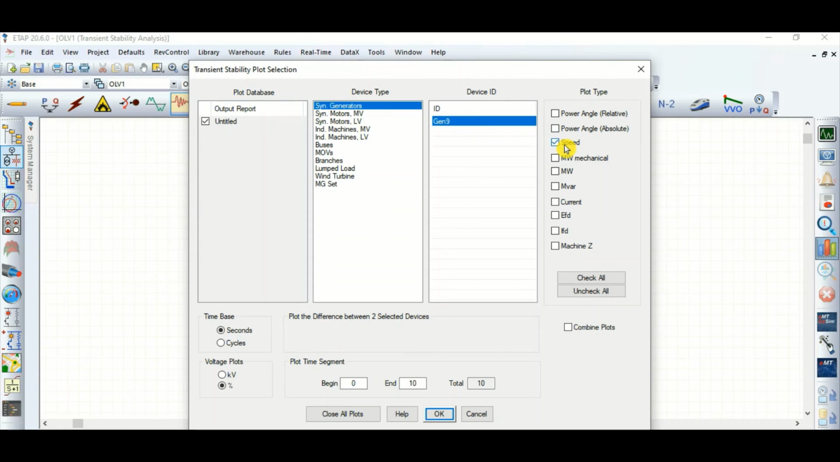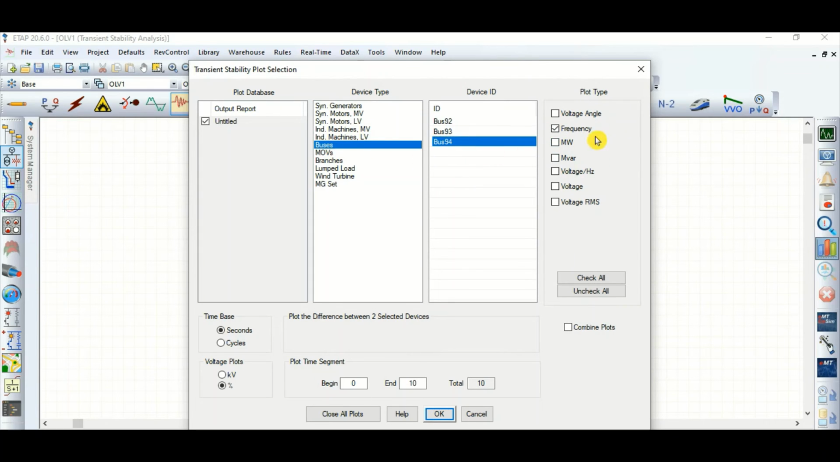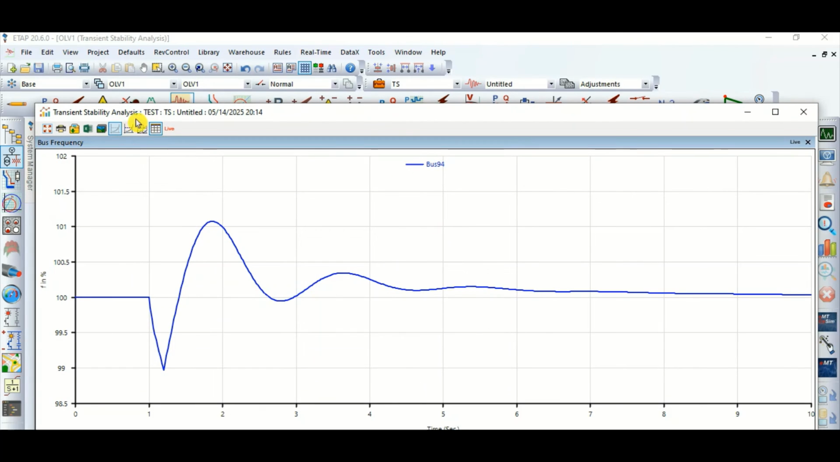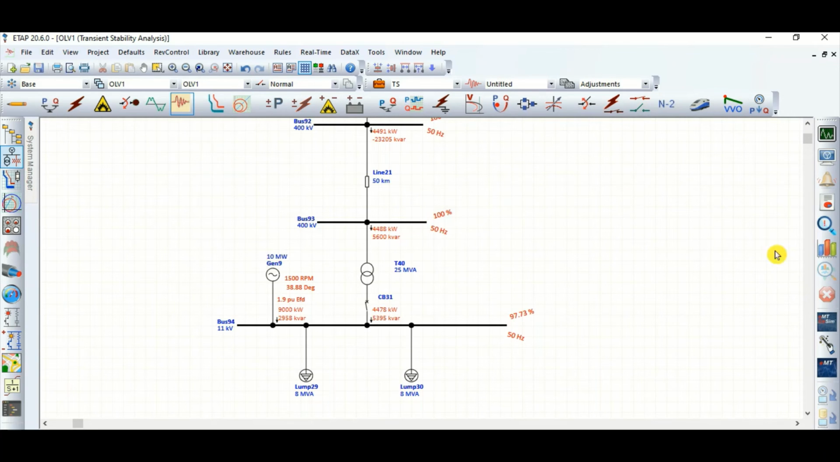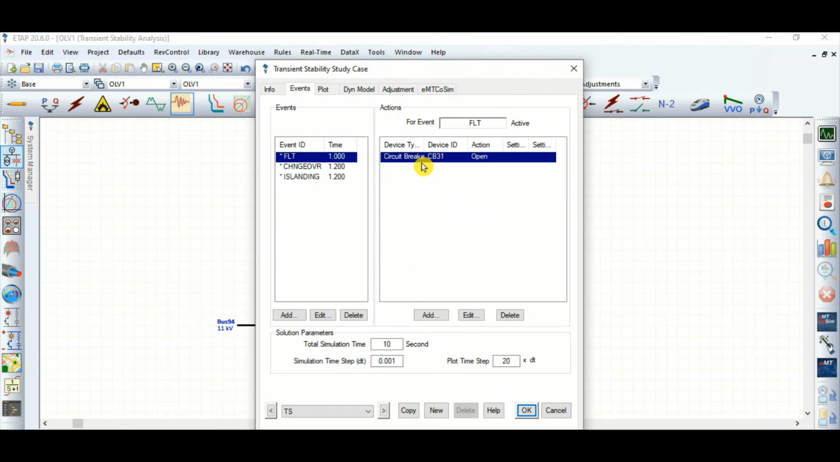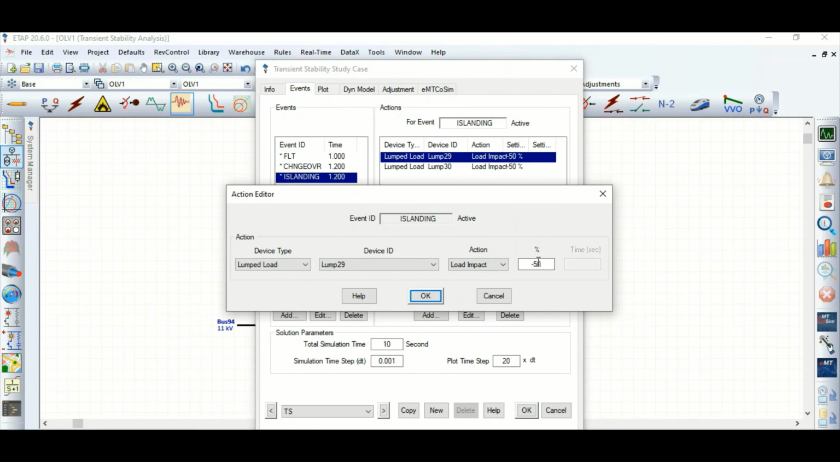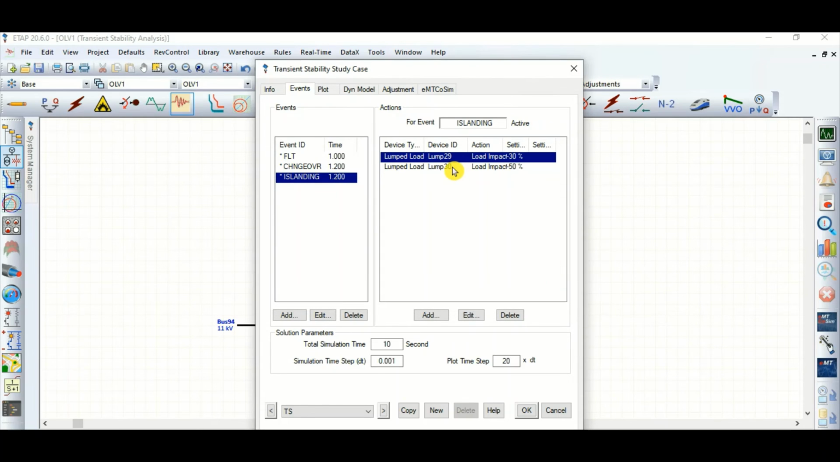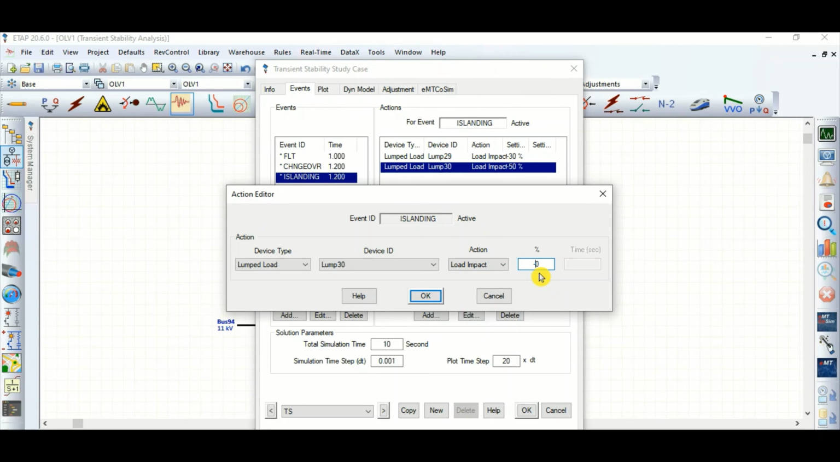Now let's check the bus frequency here, bus 94. So what will happen? It is 101.1, and it is 100%. Yes. Now we'll change this load to be shed, maybe 30%. We can consider 30% also.